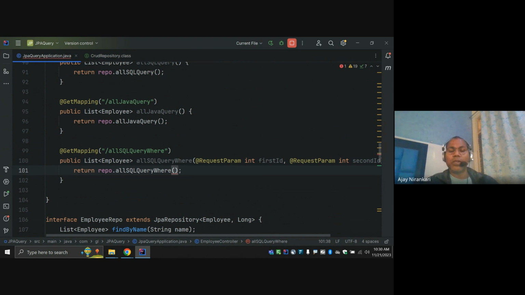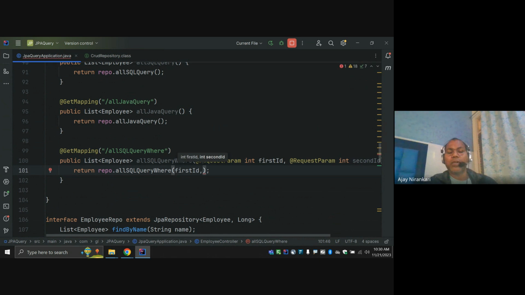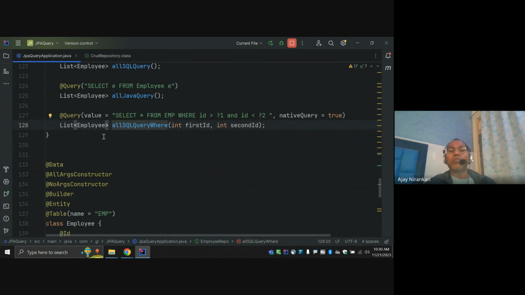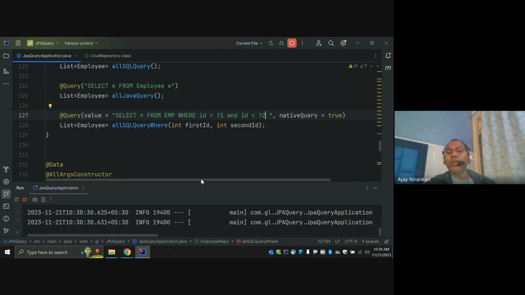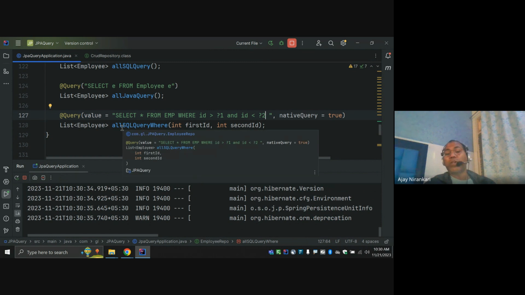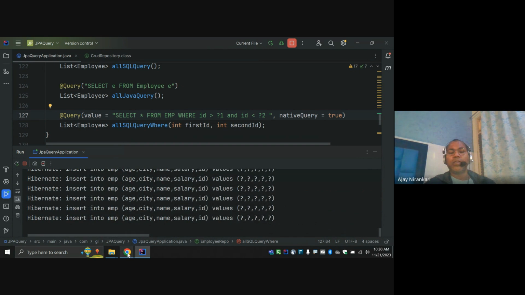So now you can pass the first ID here, and here pass the second ID. In this way, you can write your custom query and where clause condition, whatever you want here. Let's test it. I want all the records which are, maybe, three and between five. Here, whatever condition or SQL query you want to write, you can write here, and let's test.